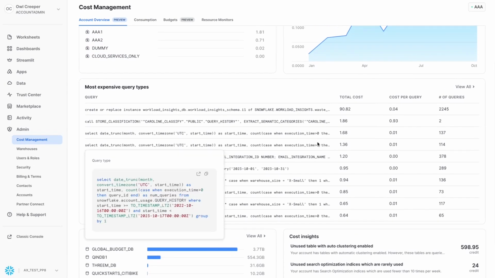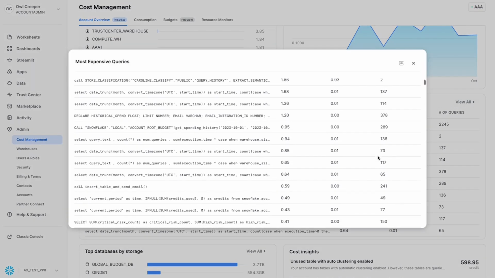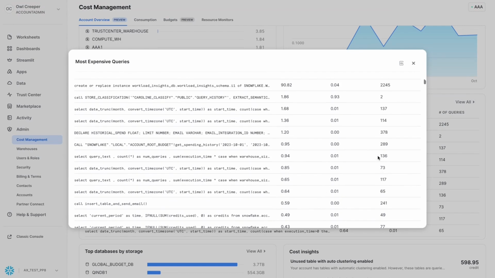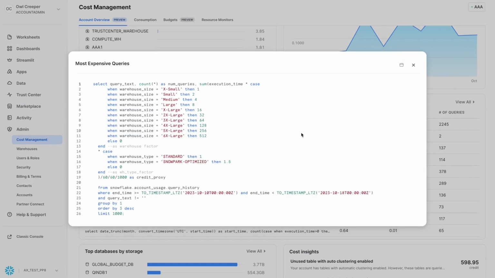Now, let's say I want to look at some of the most expensive queries. I can actually click on this list and I can see a much longer list of queries rather than seeing just the top 10 or top 12 queries, if I want to further troubleshoot. The other cool thing about this UI is you can also look at the SQL that is generating this query and run it in your worksheet too. So that's about visibility.